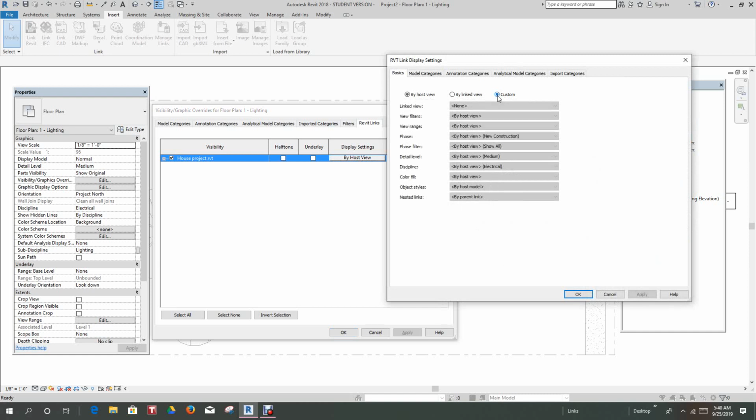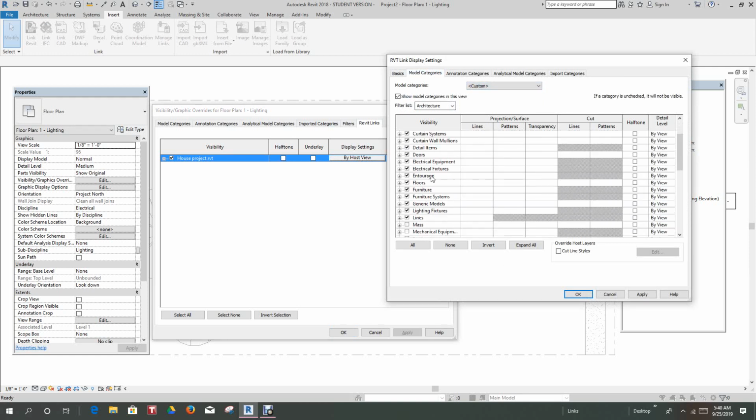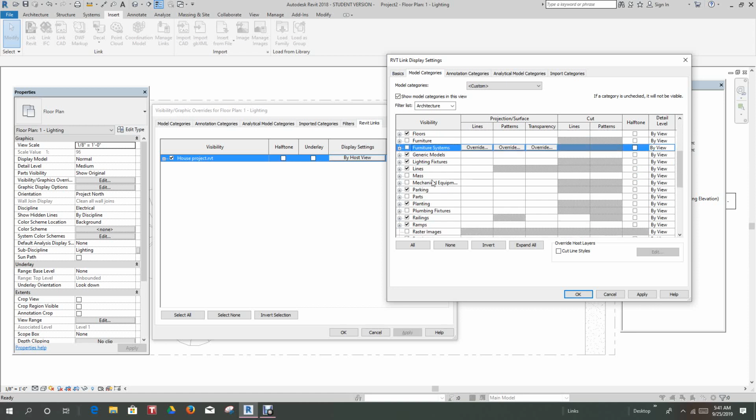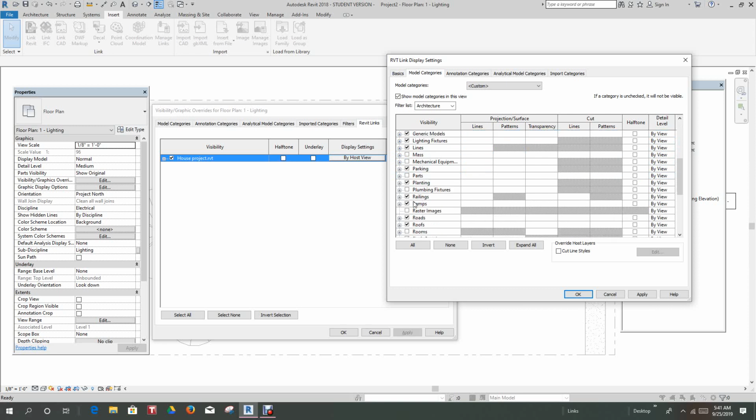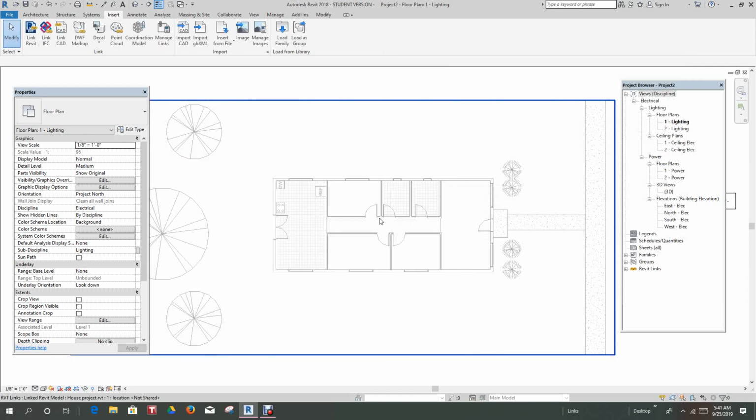I think I remember this. It's the custom. I think that's it. No, wait a second. Oh, I'm sorry. That's custom here. Model categories, and then here I think it's custom. There. So we go in here. We'll turn off furniture systems, and we can turn off the planning too if we want. Nah, I'm gonna just go with the furniture. So I'm gonna click apply here, and okay. So there.